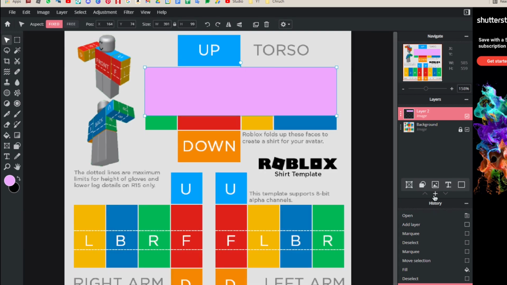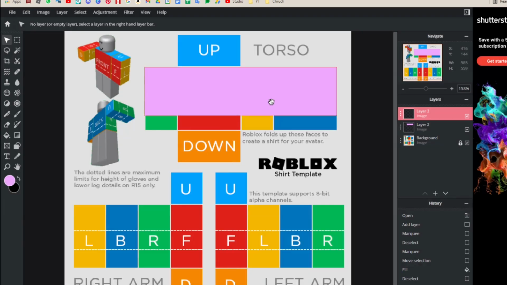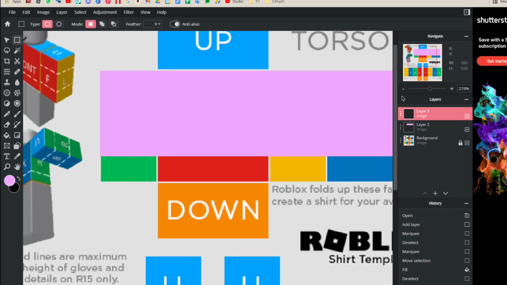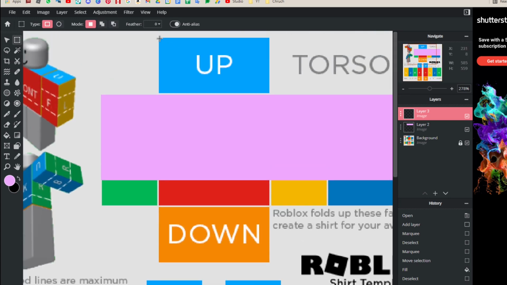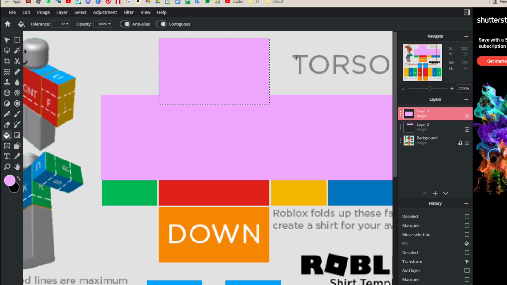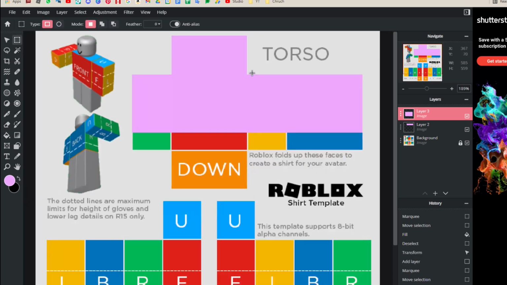Next, you want to go to the plus icon and click on empty layer. You always want to create a new layer whenever you're making clothing, so that if you want to move anything around, you can easily move around parts. Now you want to go to your selection area, and then you just want to select this upper part over here. Just select the whole thing. You might want to go a little bit over so that there's no gaps. Go to your bucket tool and then just fill it in, and now we have it all filled in.